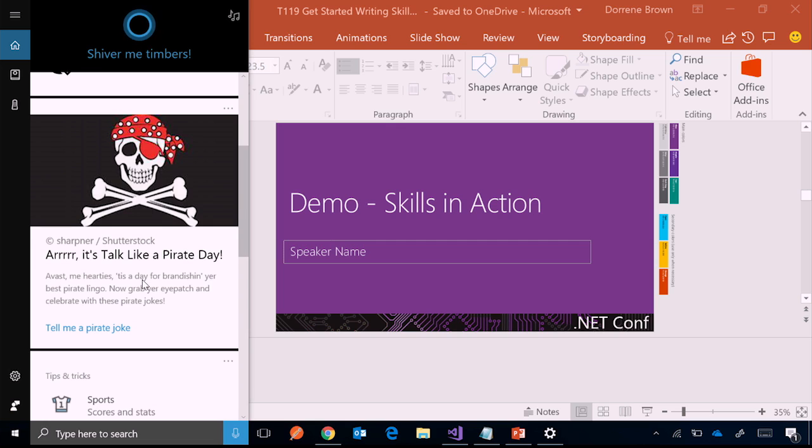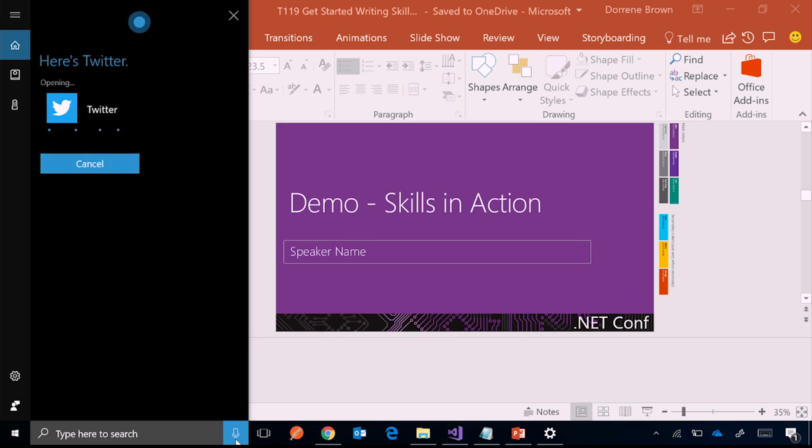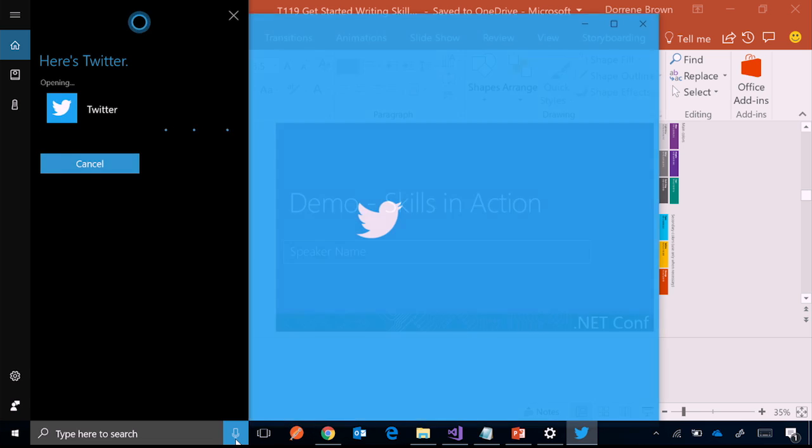In addition, Cortana can be used to launch native apps on your own machine. So let's say, for example, I'm working on Windows 10, right? I want to go on Twitter and start tweeting about .NET Conf because I think it's super cool. I can ask Cortana to open Twitter because I have it installed on my machine. Open Twitter. Okay, here's Twitter. Right.